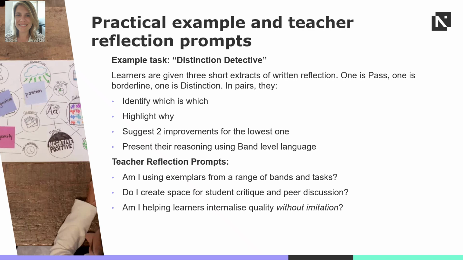Now, alongside this activity, I'd encourage you to reflect as teachers. Am I using exemplars from a range of bands and tasks, not just the top ones? Do I create space for learners to critique and discuss together, not just passively read? And most importantly, am I helping them internalise quality without imitation? Because we want students who understand what excellent looks like, not students who just copy the shape of it. The task is set as a step towards exactly that.